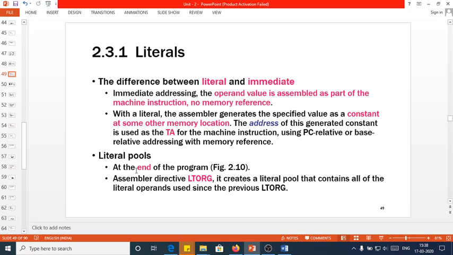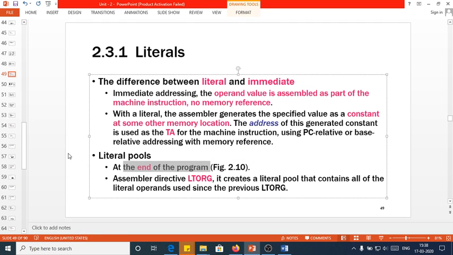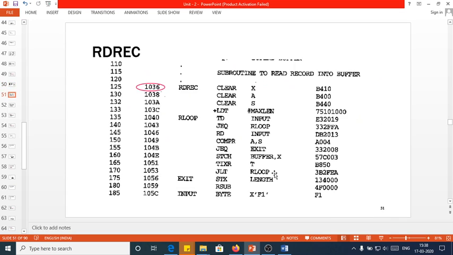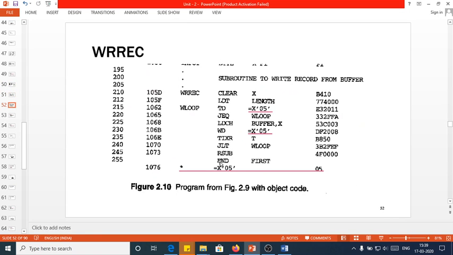Those literals will be used at the end of the program. Basically we will be using them at the end of the program like this. You can see right after the end instruction you will be having all the literals, whatever you used in the program. All those literals will be provided at the end of the program.